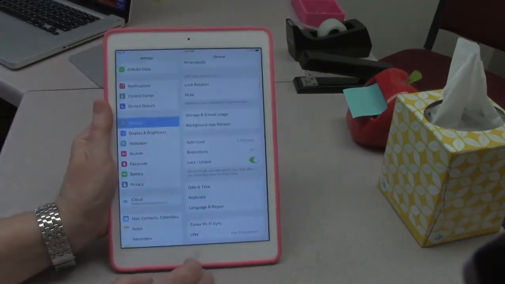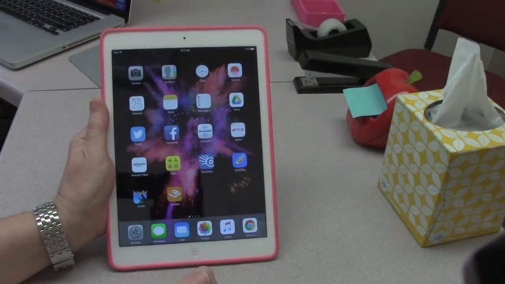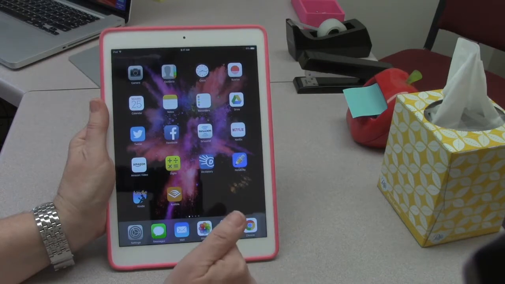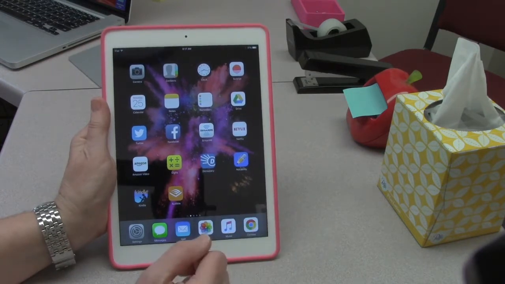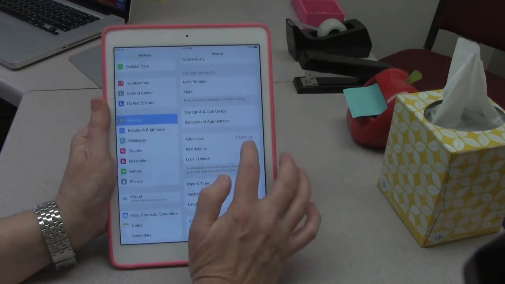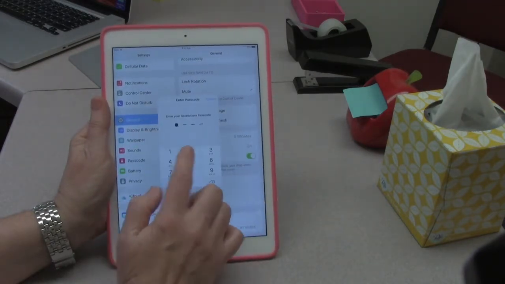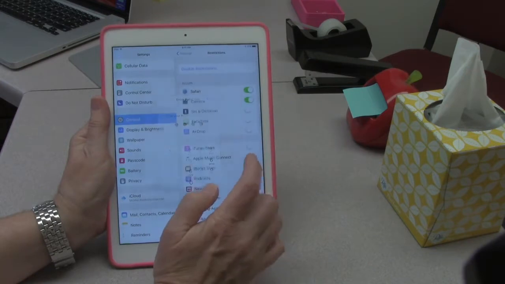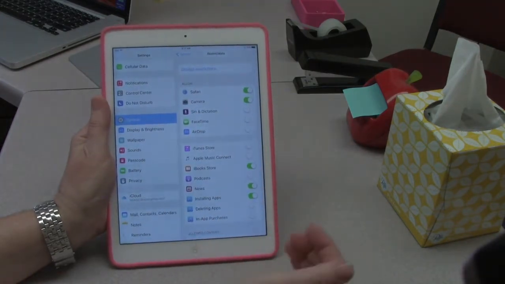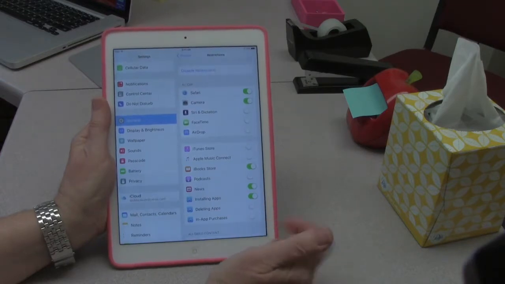Once you've put the restrictions on, you'll notice the App Store and the iTunes Store are both missing now. So whenever you want to add an app, you will have to go back in and turn the restrictions off. And now I can go back in and I can turn install apps on, install apps, and then go back in and turn it off.